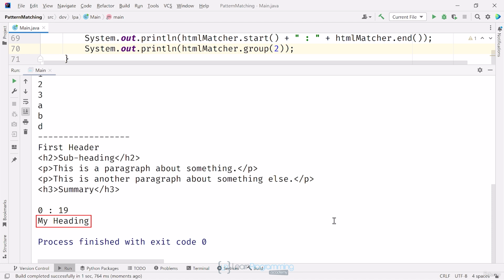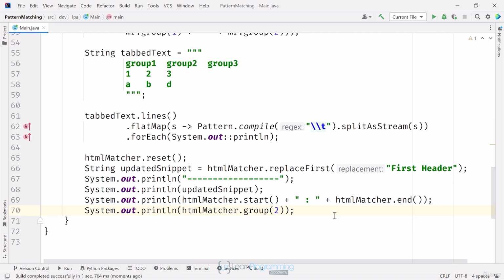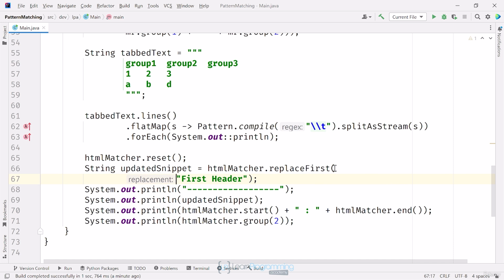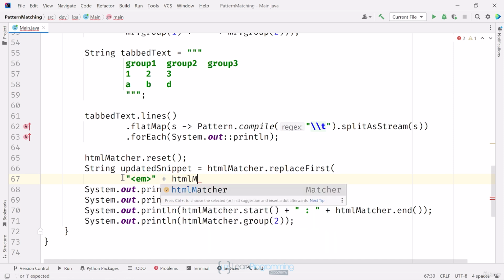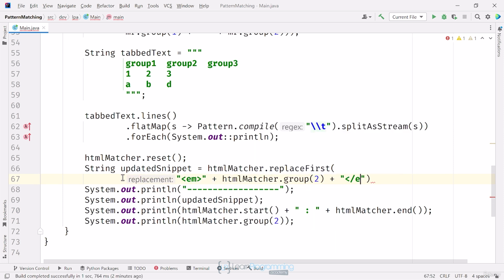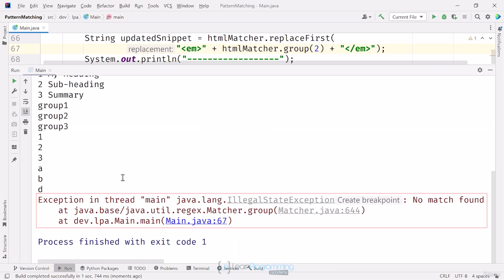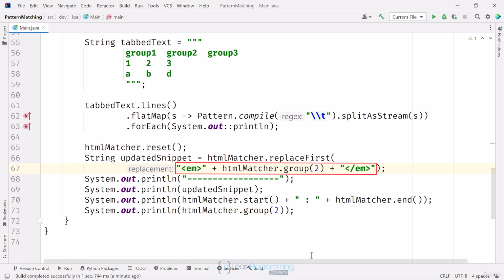How can I replace the first header with some other tag, but using the captured heading text, in this case, my heading? First, I'll just make some room by inserting a new line character after the replace first parentheses. Now I'll remove that next line and insert code that will use the EM or emphasis tag in place of the header tag. If I run this code though, we will find a problem. I get an exception, no match found. That's because I'm trying to use the capturing group before any matches were actually done.